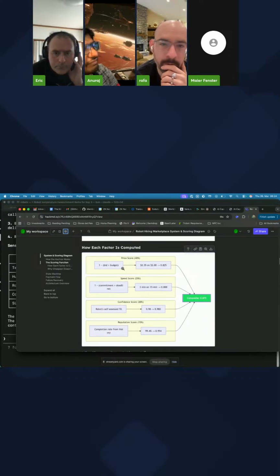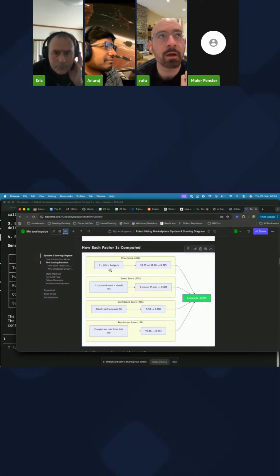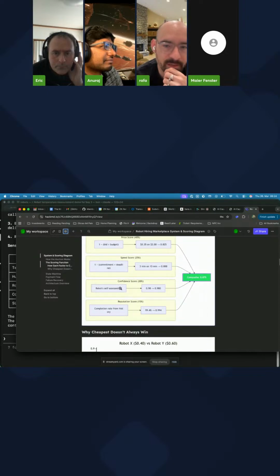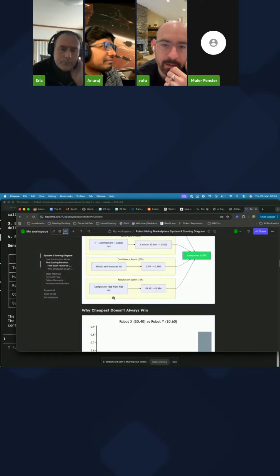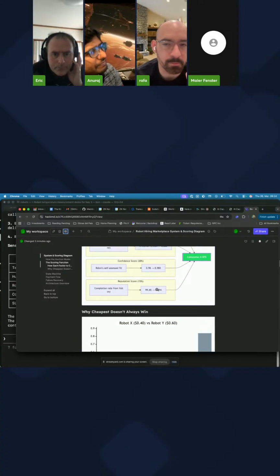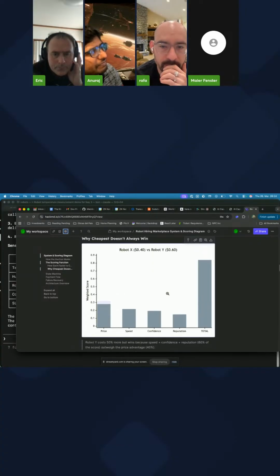But what you want to make sure is you have bid based, how much is your bid versus your budget. So the agent wants to pay less, but you want a certain level of commitment and deadline ratio, the self-assessed fit component, and compensation rate from history. So your reputation is whether you got paid or not, if that makes sense. Obviously, there's more to this that you can build, but you get the idea.